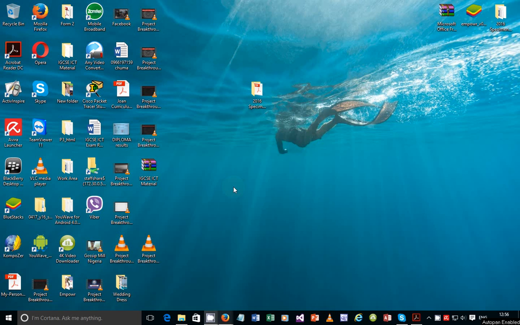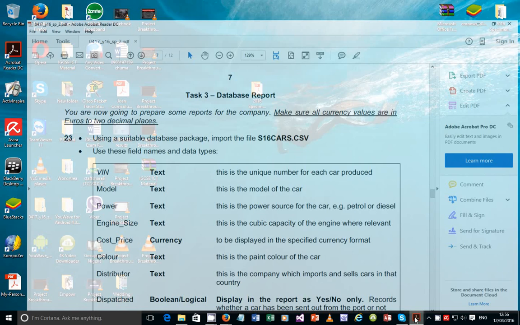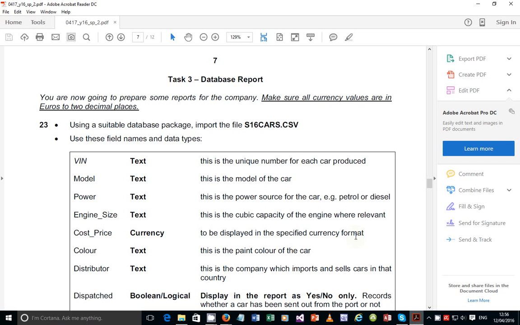My name is Evans, and in this tutorial I'm going to continue looking at the 2016 Specimen paper 2. In the last video we looked at document production, and in this video I'm going to start looking at data manipulation, and I'll do task 3, producing a report, and in the next video I'll look at producing labels.